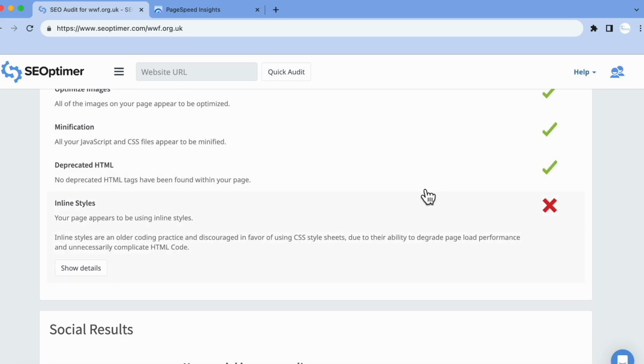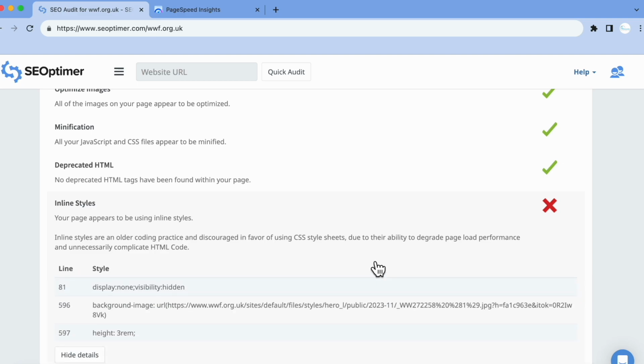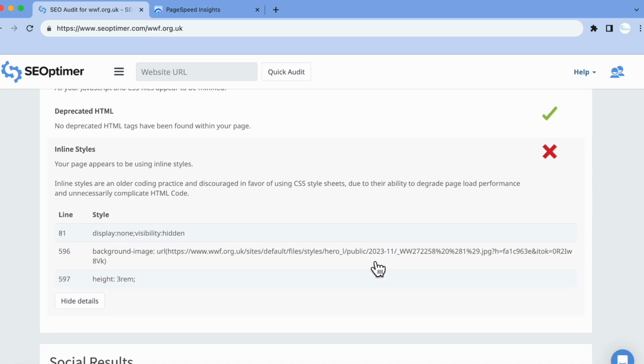Inline styles. Now, this is a no-no, but I looked at this earlier, and I haven't really done much. I've realized I've missed deprecated HTML. Don't worry, this deprecated HTML is just basically out-of-date code. They don't have any. And when it says out of date, a lot of these codes still run. It's just there's better versions of it, okay?